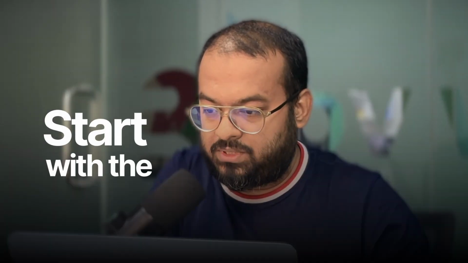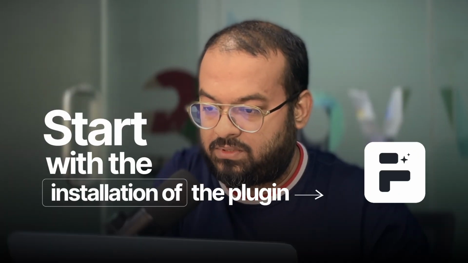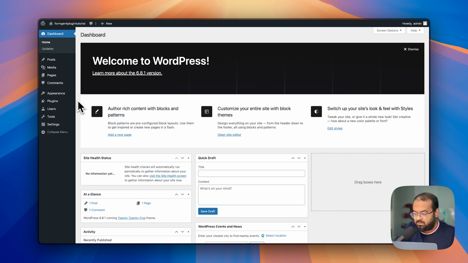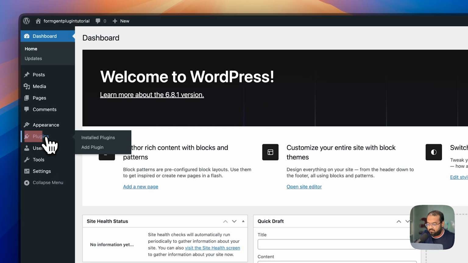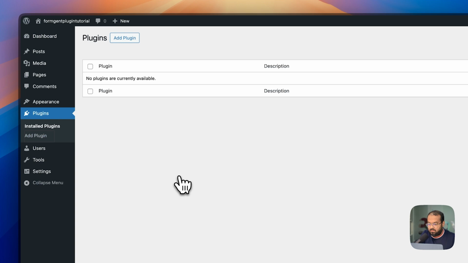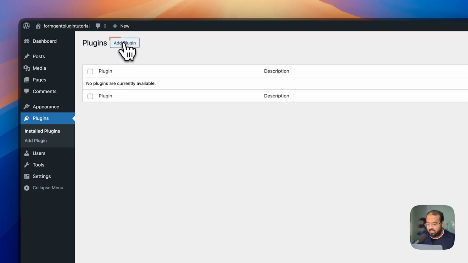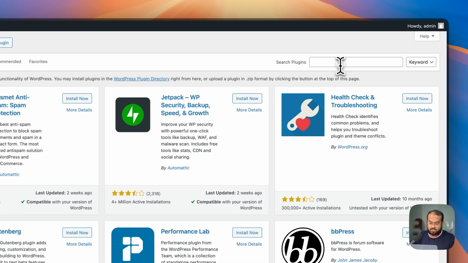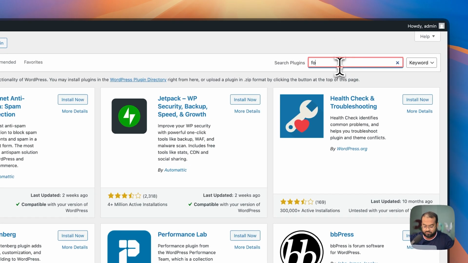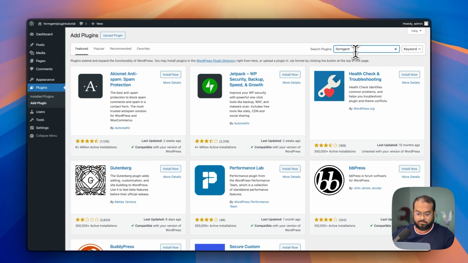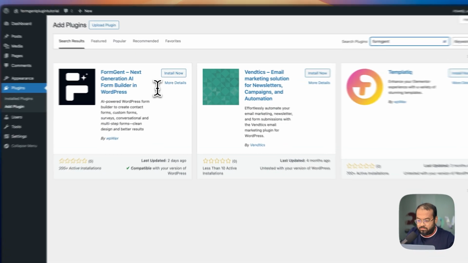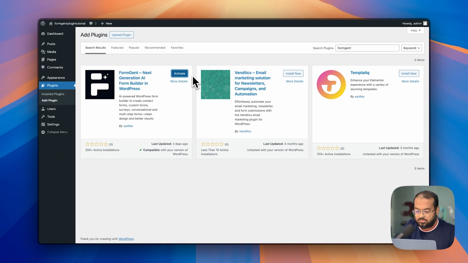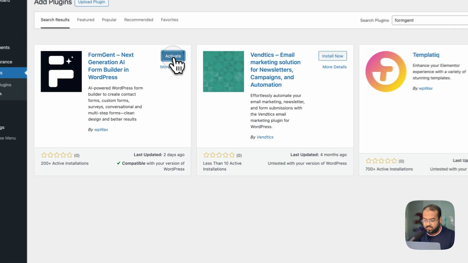So we'll start with the installation of the plugin. For that, we need to log into our WordPress dashboard. Then we'll go to the plugin. Here you need to click add plugin. Then we'll write down FormGent. From here we can click install now. After the installation, click activate.